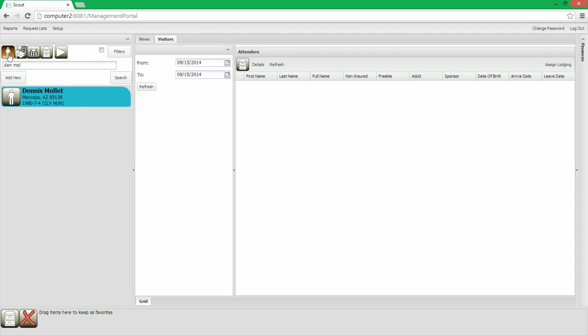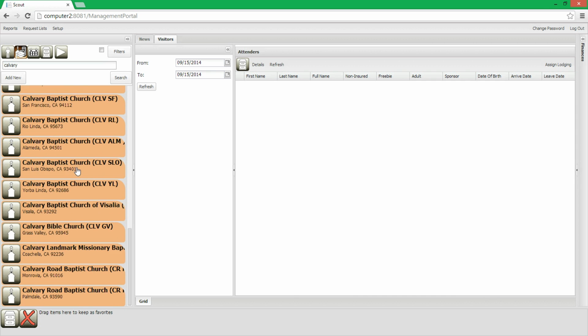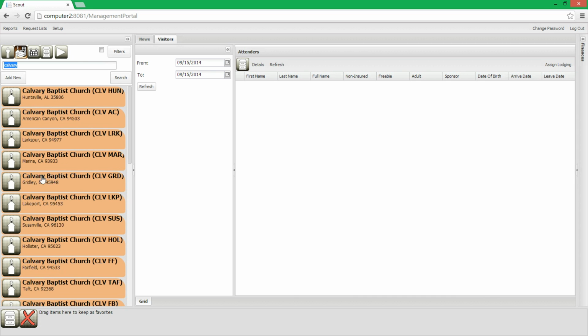So that's people. I'm going to uncheck the people icon and check the organizations icon to say now I want to search for only organizations. And here it's just whatever the organization starts with. So I could type faith, and I'll see every organization that starts with faith. I could type Calvary and get every organization that starts with Calvary, and so on.